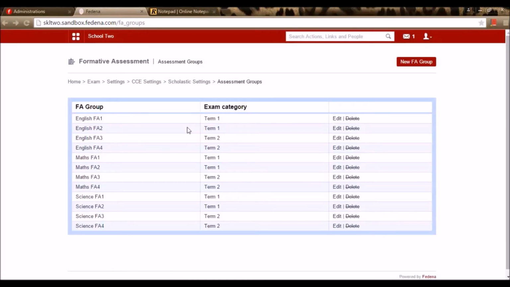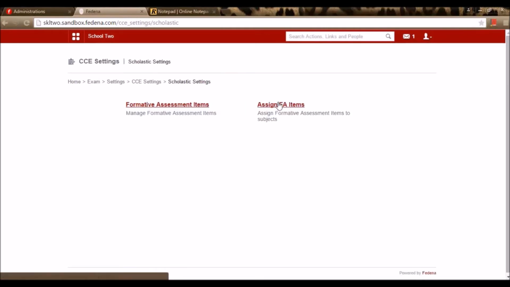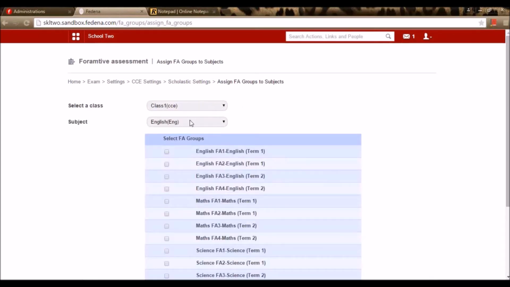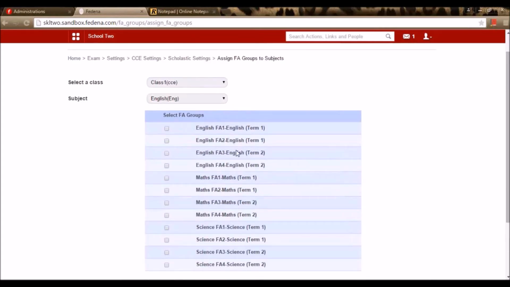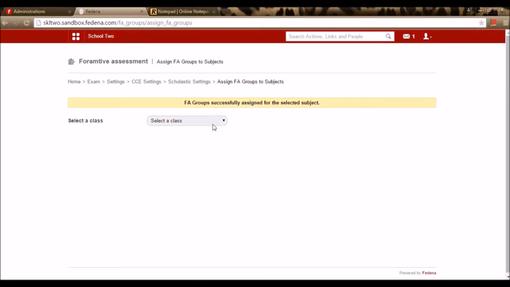So once these FA groups are created, I need to assign these FA groups by going for assign FA items, for which I need to select a particular class. I need to select a particular English subject. Say these are the subjects that I'll have. I'm selecting a subject. Now I need to select the FA groups that are created and assign it to the subject English in this class. So I'm assigning these. So these are the ones that I created for the subject English. Now I can save it.